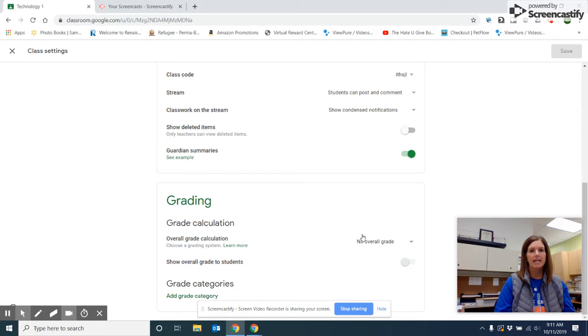Then also some grading options down here if you're going to use Classroom to grade. You might want to take notice of this to show either an overall grade, total points, or weighted by category. And then you can use this toggle button to show overall grade to students and add categories to your class, so that if you had tests or assignments or projects, different categories, and how that looks if you're using Classroom to communicate grades to students as well.